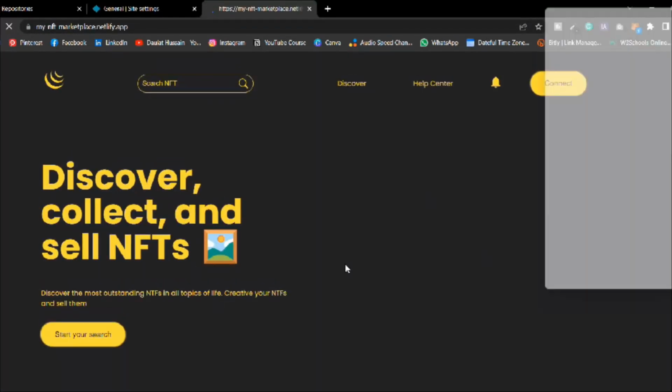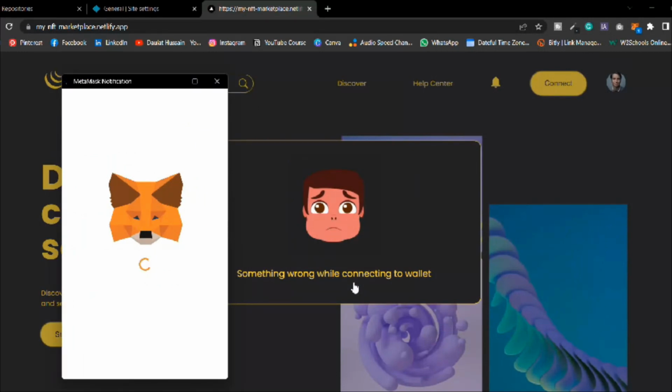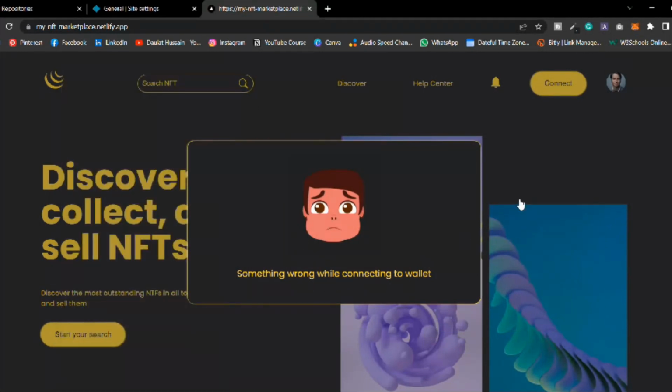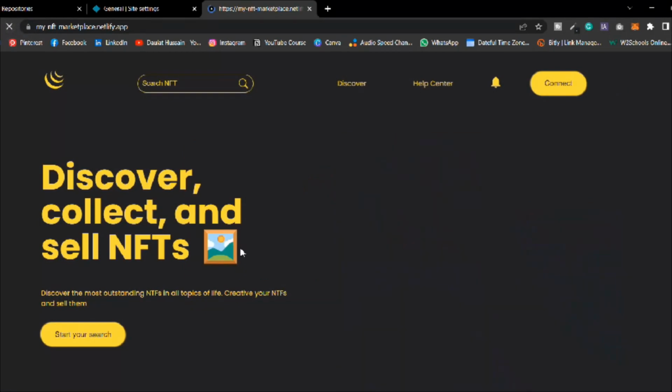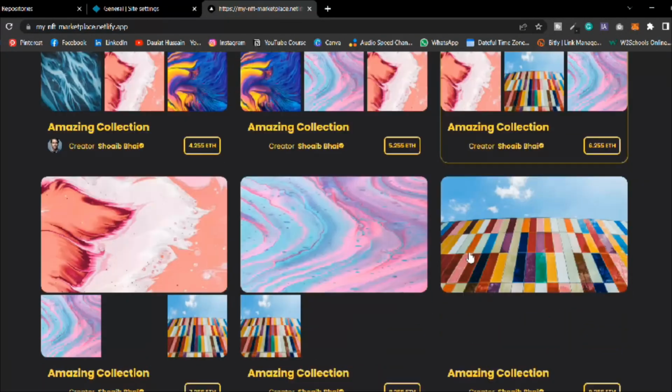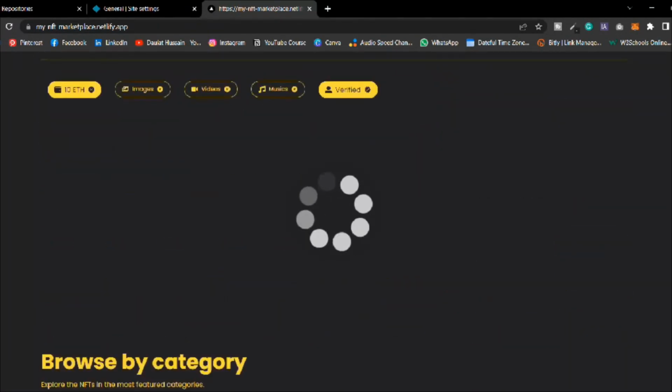If I reload this one, this website doesn't exist because we have changed the domain name. Okay, so to access the website, simply cut and click on this, and boom, here it will ask us to connect one more time. We have to connect, click on this, connect, and boom. Now reload the browser, and here you can see we are connected.